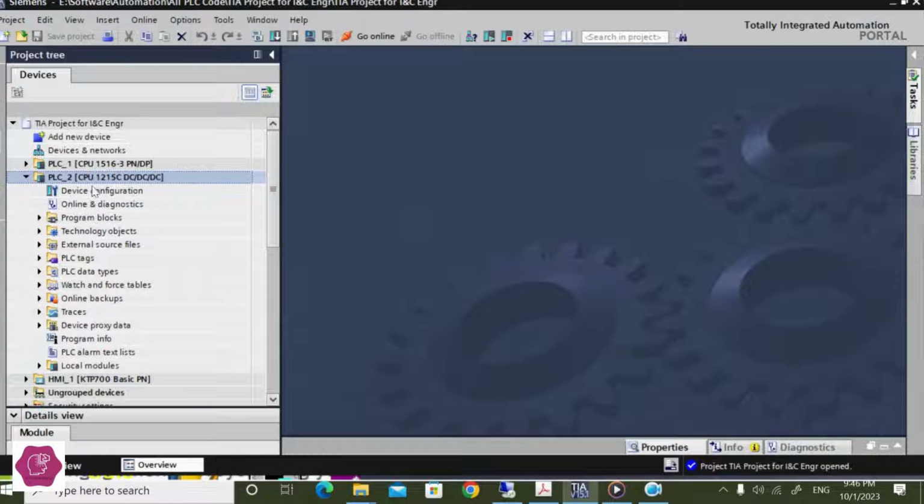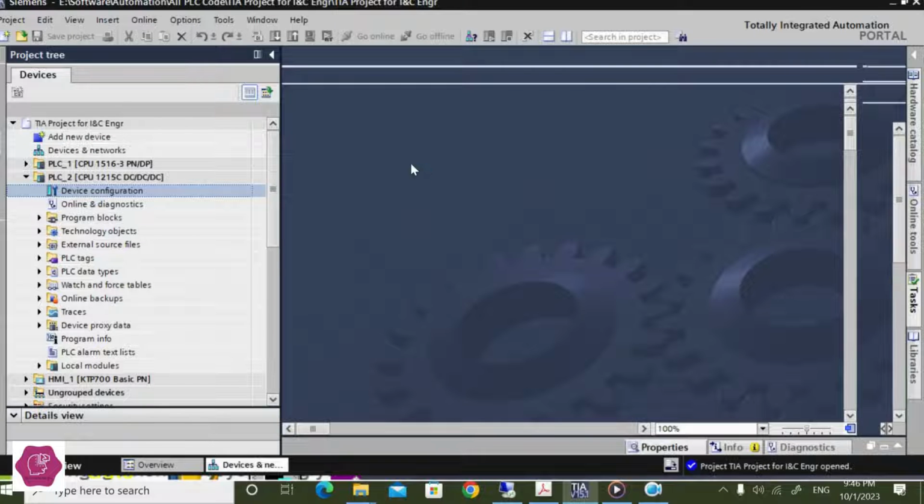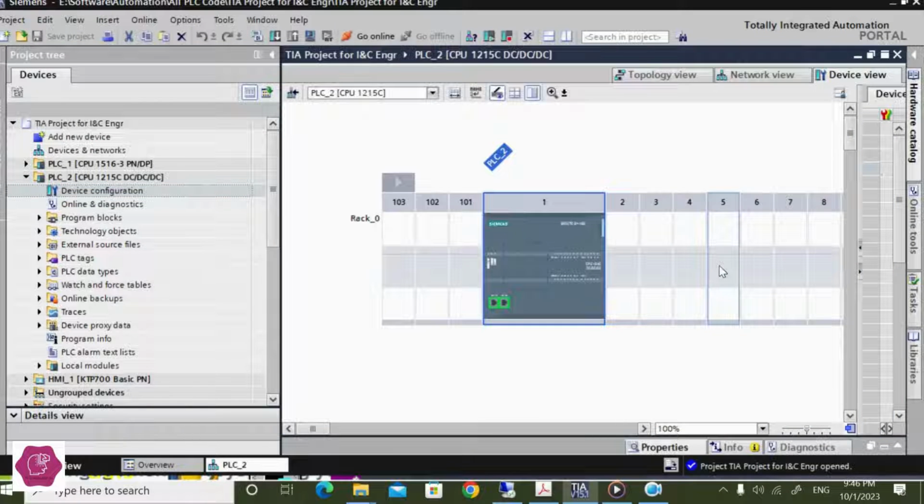After you insert your PLC, I'll open the device configuration dialog. Here is the Modbus communication card. Over here there is a space to insert a card. So the weighing card you have to add here, the Modbus card.